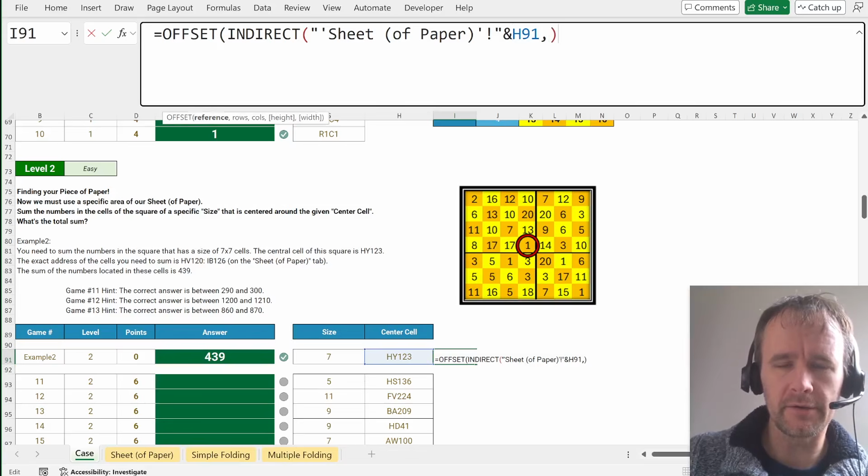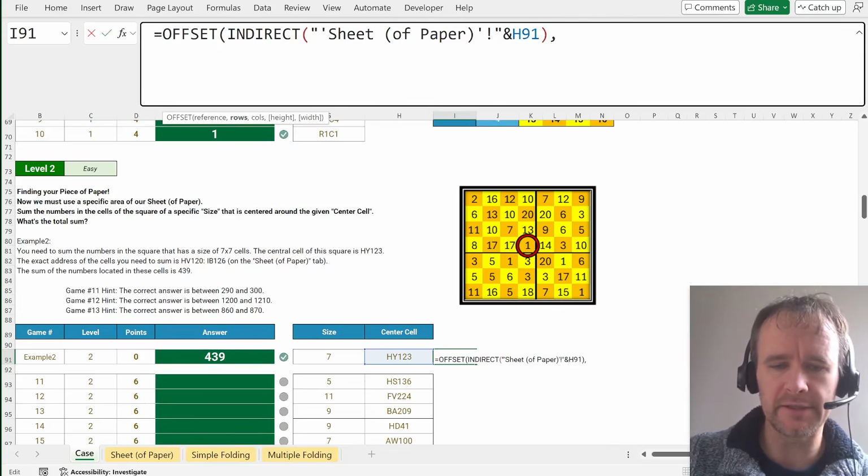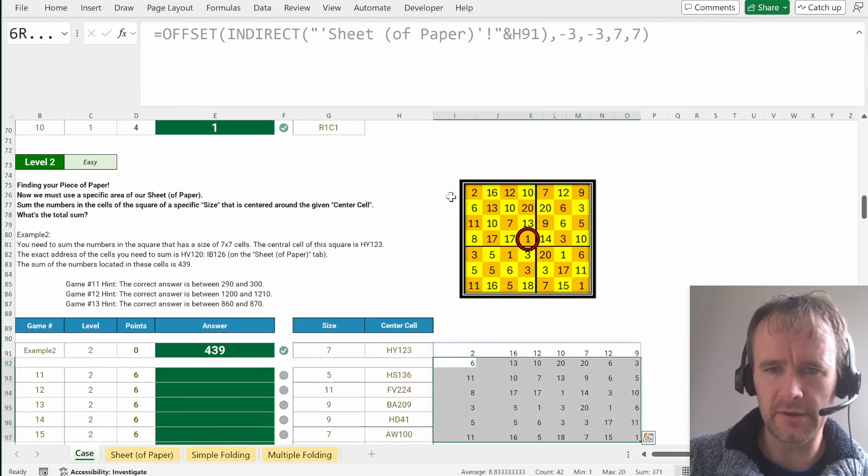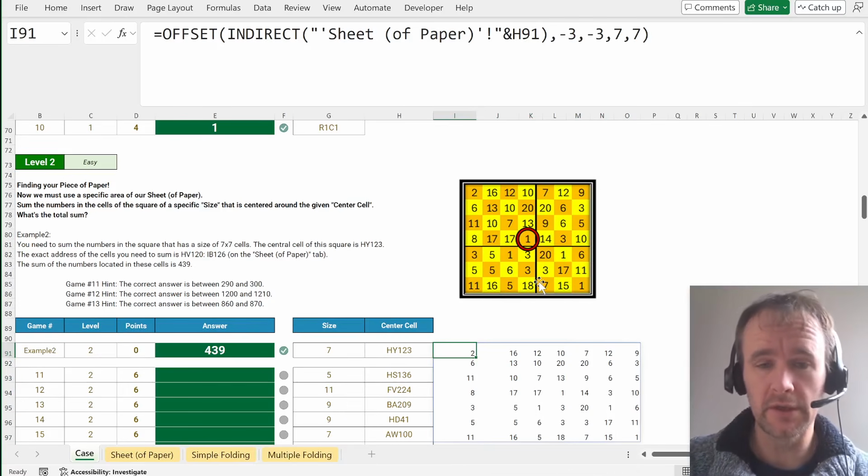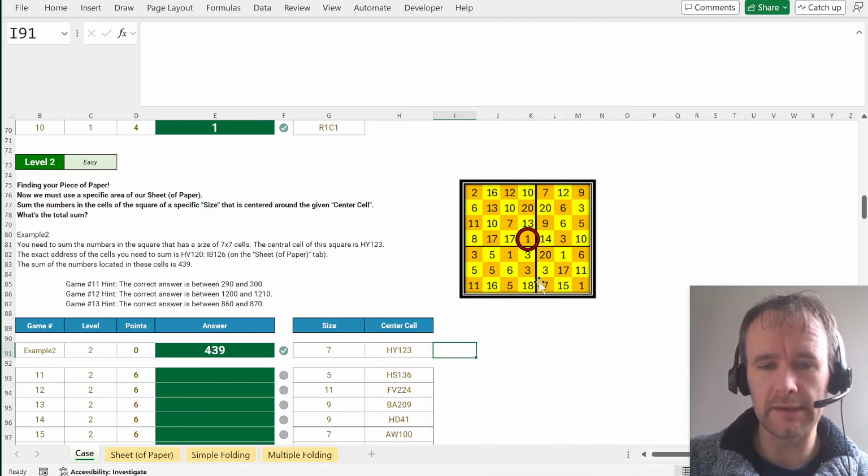And then the indirect of that string will give me a reference to that cell, and then I can say I want to go 3 back, 3 up, and to a height and a width of 7 and 7, and that will give me this set of numbers. But offset and indirect are desperately slow, so I do it a different way with my own lambdas.